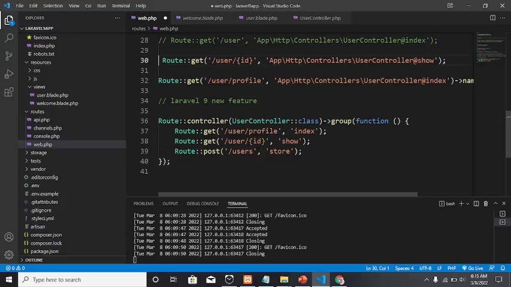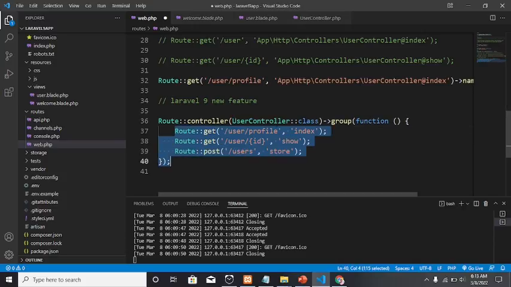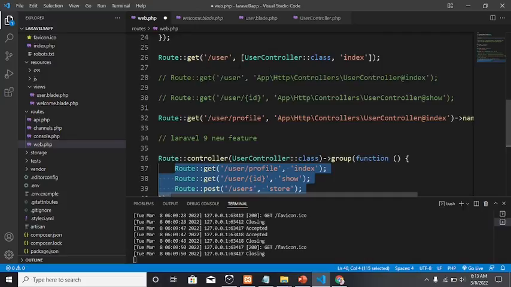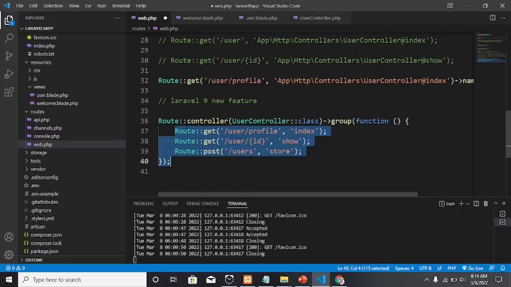You can have different routes within that which share the same controller. So let me just comment this one. This is what we refer to as route controller group within Laravel 9. You'll not find this in any Laravel except Laravel 9. So this user controller has these routes which belong to the same controller. Instead of defining them separately, you just put them within one particular controller group.